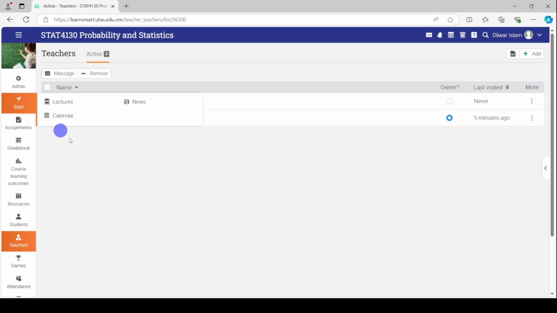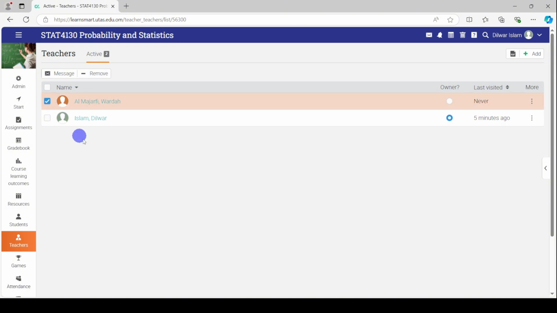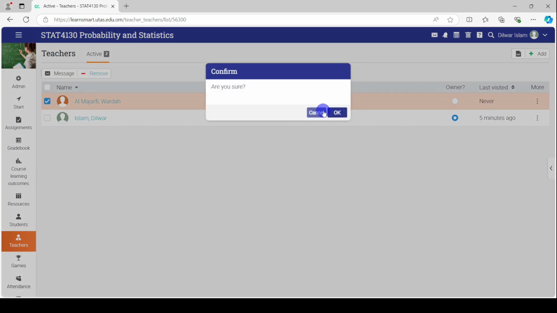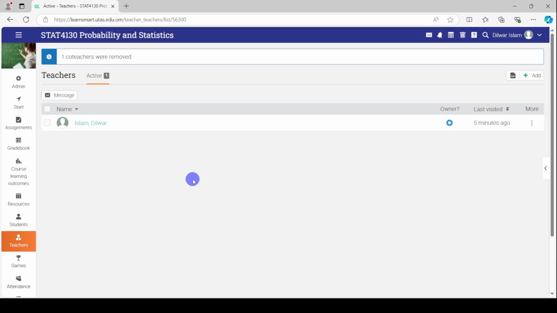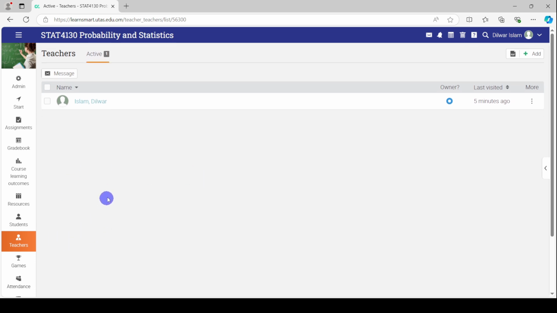Now suppose the purpose of adding this teacher is done and you want to remove her, so again just select it and remove. You click remove, it will ask okay, yes, so Miss Varda is removed here. So this is the way we can enroll teachers in the course.